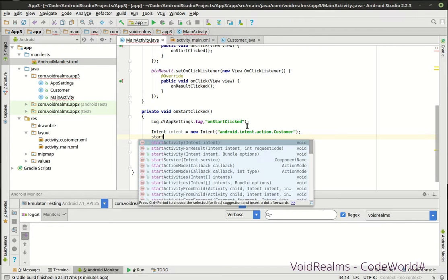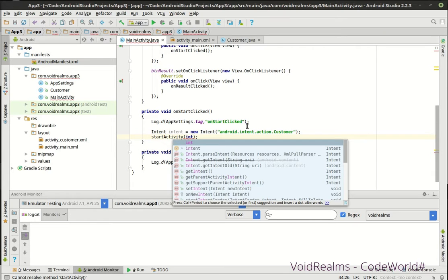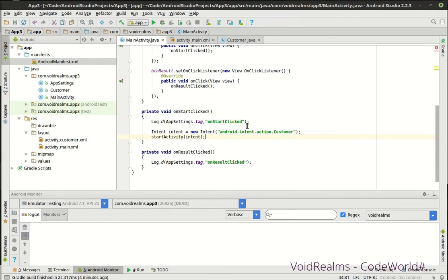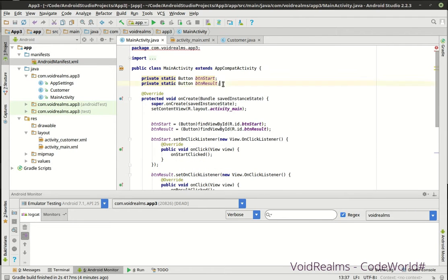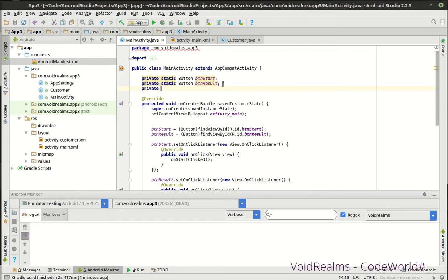To do that, we do start activity, and then we give it the intent. Now, intents can be used for just everything. I actually use them for like wiring up my own events and things like that. So in my listeners that I make in my classes, I'll send an intent right back, and you'll see why. So we're going to make a private static int, and we're going to call this feed customer equal 1. Should probably make that final.